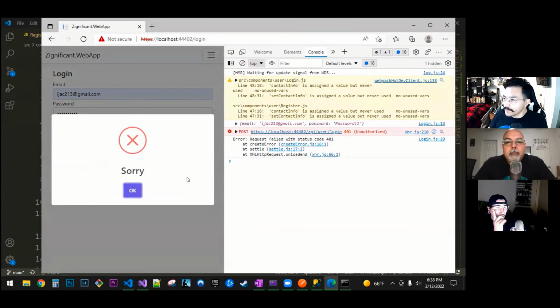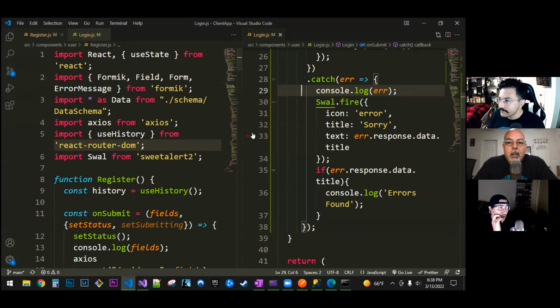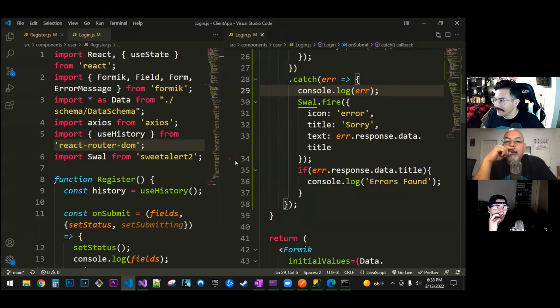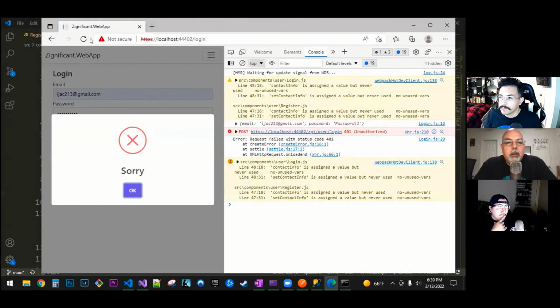Let's go look at the code again. I knew we were going to run into this problem, actually. So we see that error response data title. We don't have anything in there, and that console log is not giving us what we want. So instead of console log, let's put a debugger statement in there so that we can step through the code. Yeah, let's go and save that. And then let's try to log in.